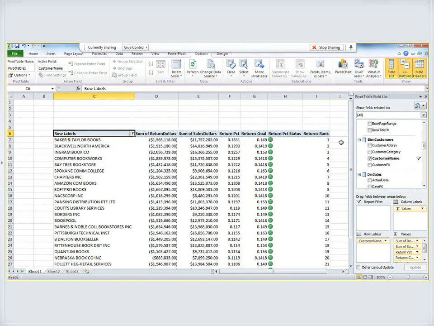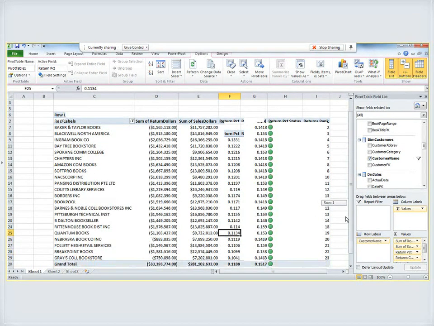So if I want to see who's best, well, Baker and Taylor is, I'm sorry, who's worse. Baker and Taylor is actually worse. They have a 13% returns percent, whereas somebody like Quantum Books down here, they have 11%. Now, the KPI for all here is good, but I'm going to break it out now by year.